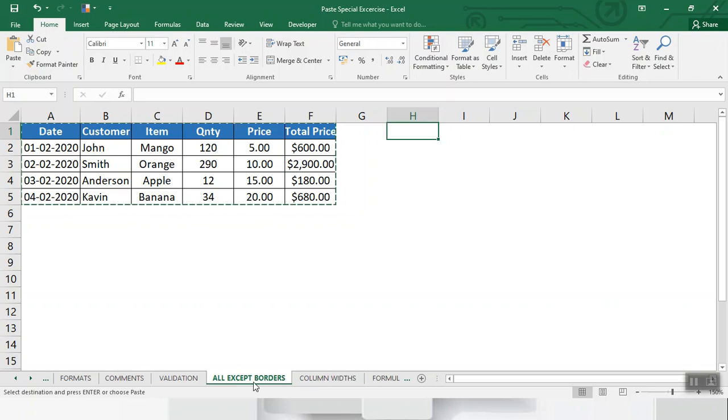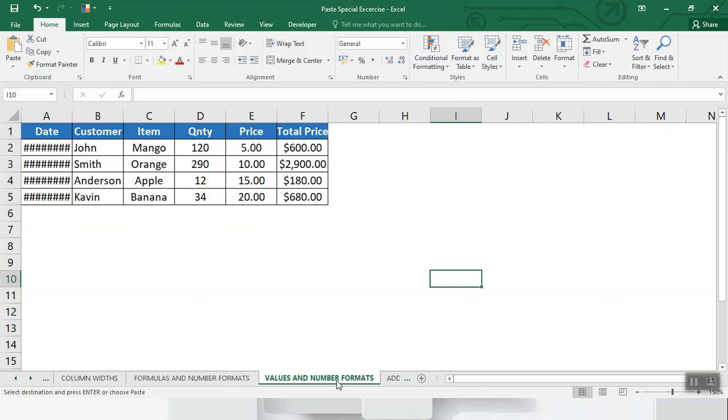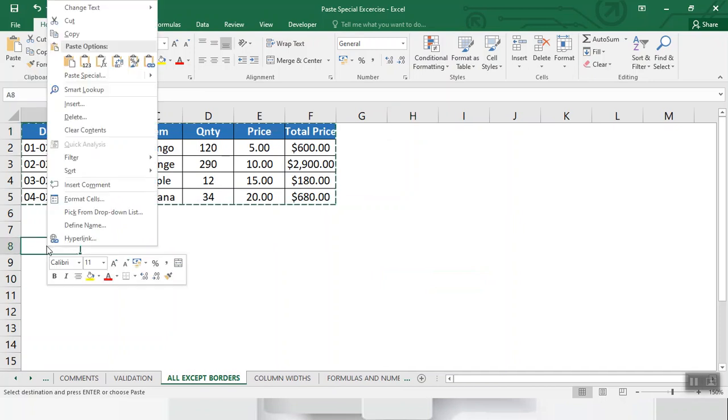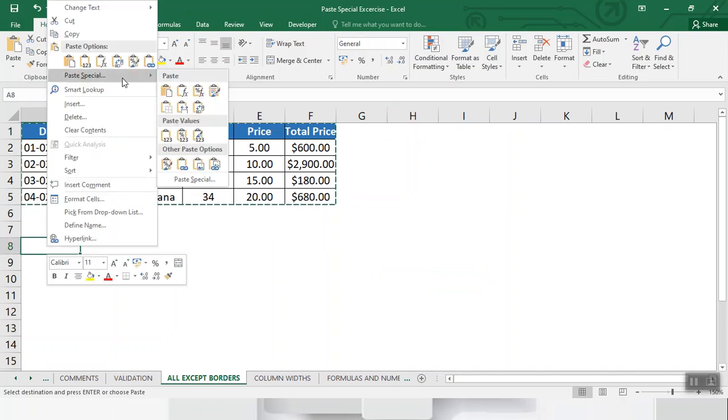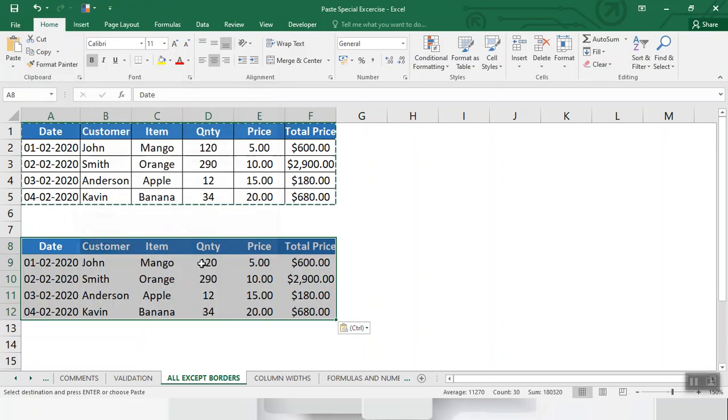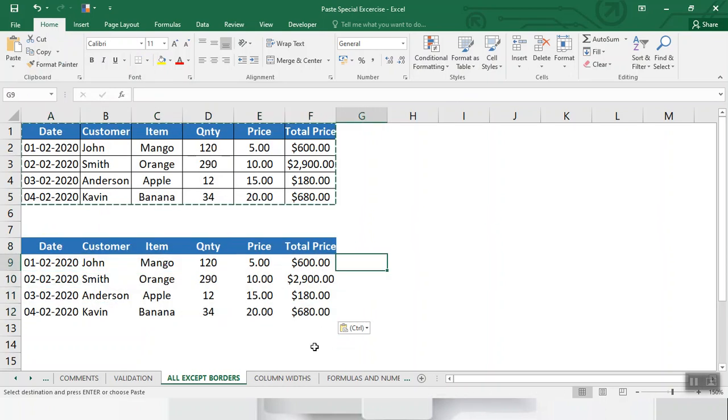Sorry, this is all except border. I taught you how to use source theme. All except border: right click, go to paste special, and all except border. This copies data without the border.